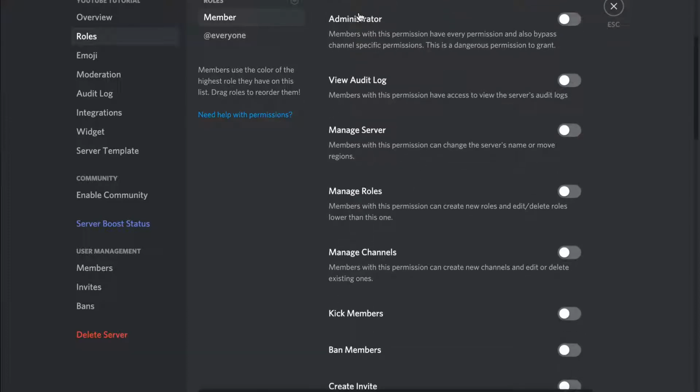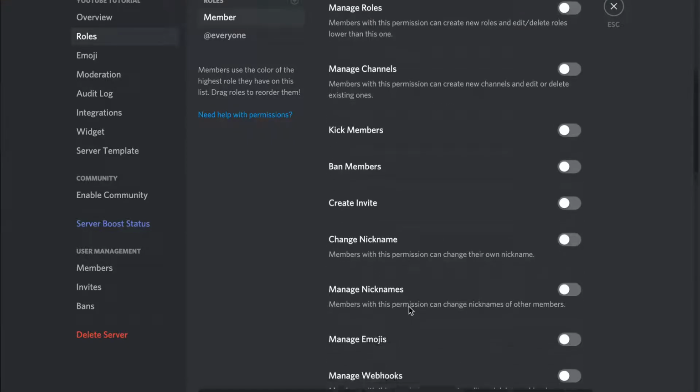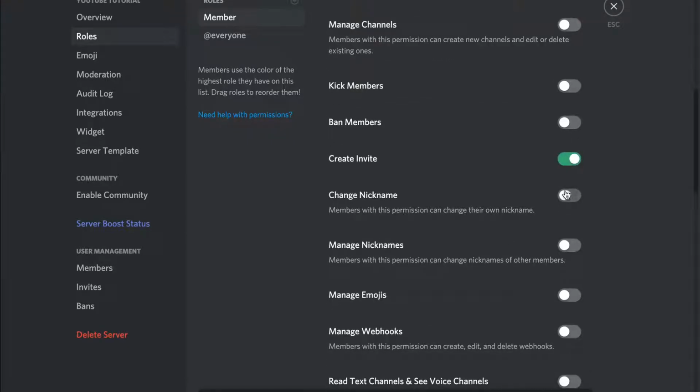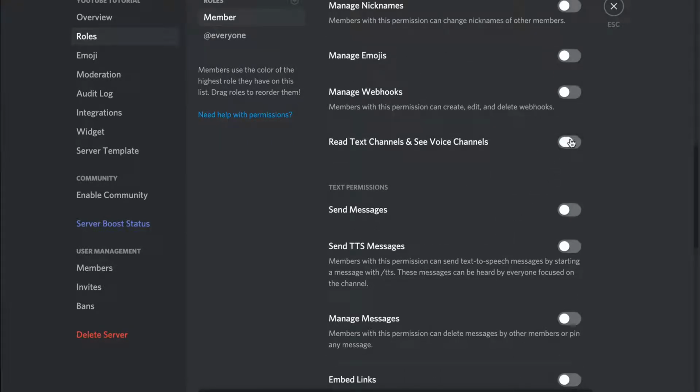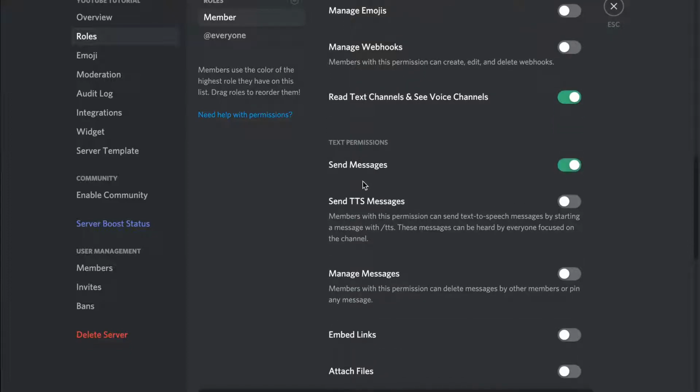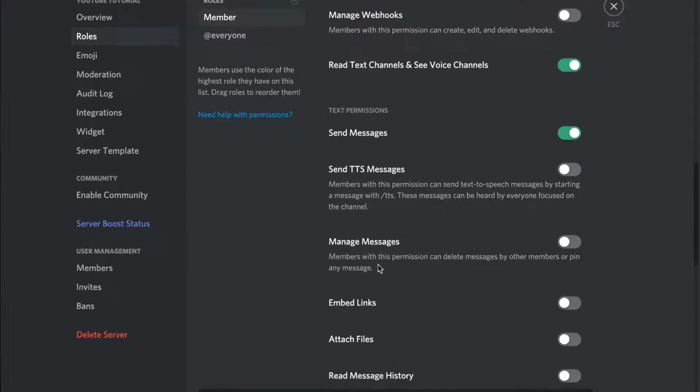We'll go ahead and do some basic perms. All of these are more your mod/admin stuff, so I would just skip that. Create invite, change nickname. Definitely want them reading channels, send messages. TTS is kind of a feature I've never really liked too much. It stands for text to speech. And basically when you do /tts and then your message, it reads the message out loud to everyone that is currently on that channel. I typically try to not grant it, but it's not a dangerous permission to grant per se.